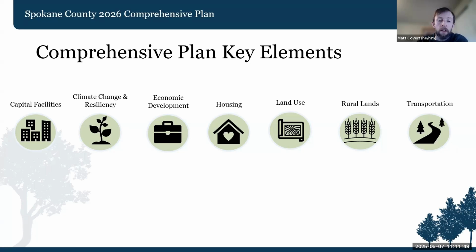Several of the elements that are going to be included in this update are listed on the screen here, including land use, which is considered the umbrella element. So all the potential changes in land use come with knock-on effects to all of these other things, and how you are balancing those with the land use changes that you need to make to accommodate growth and development. There's also capital facilities, climate change and resiliency, which, as I mentioned, is a new element this year. Economic development, housing, rural lands, transportation. There are a few others as well. These are the key ones that we're highlighting today. Next slide, Rachel.